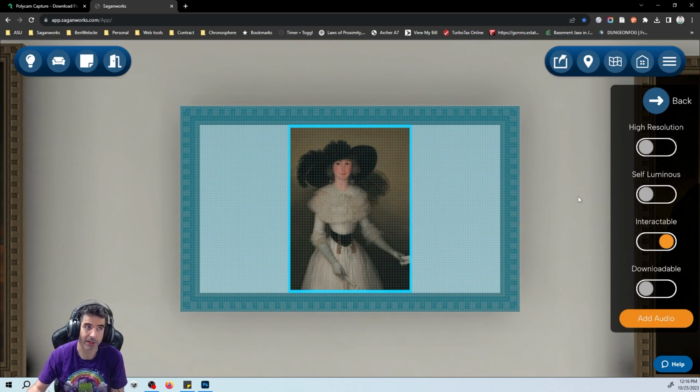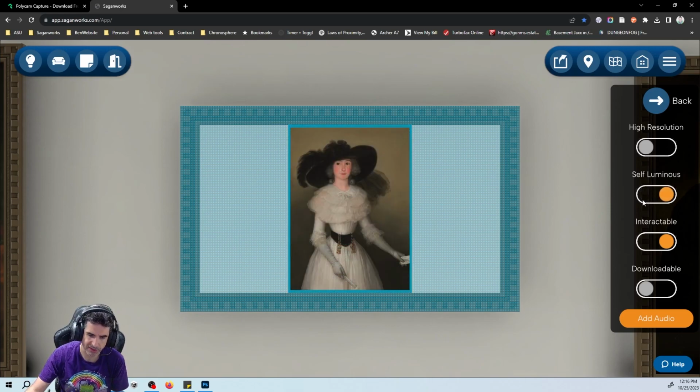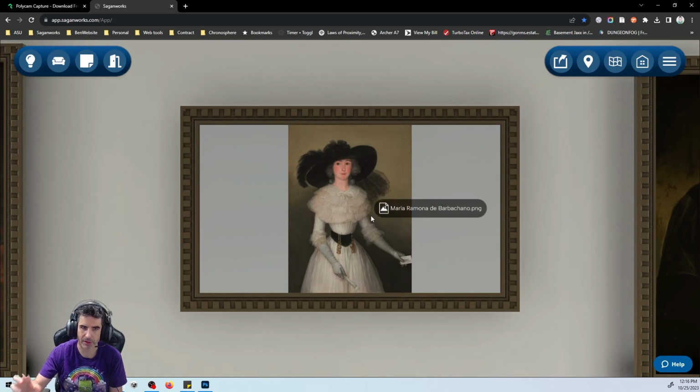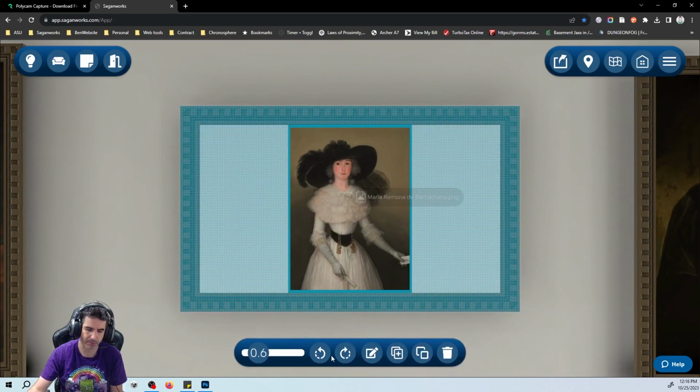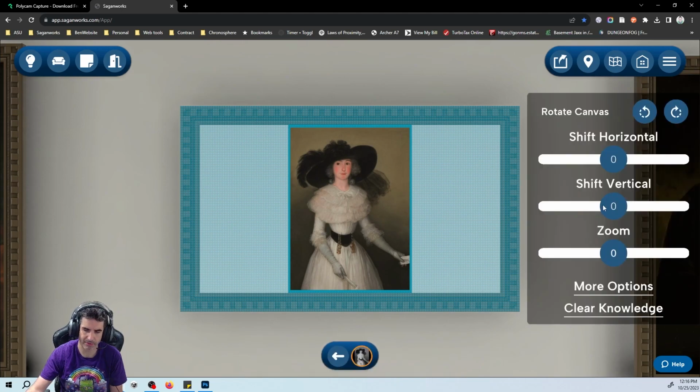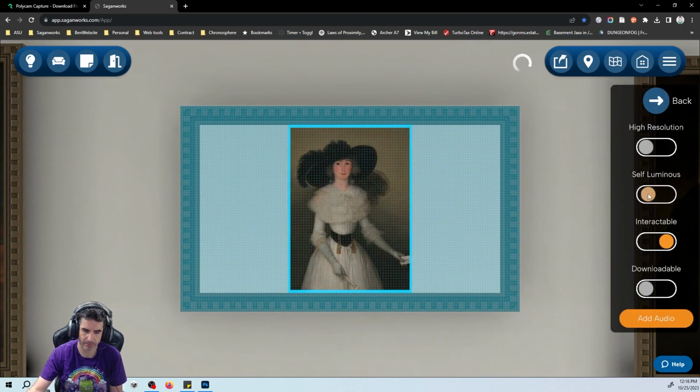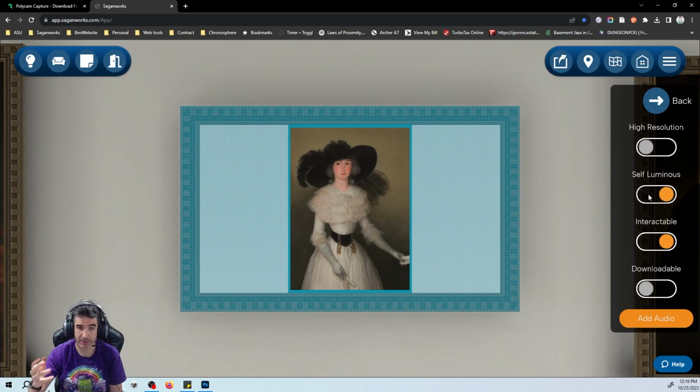If you wanted to simulate the idea of an LCD screen or a backlit display, we have this self-luminous toggle here that will disable the room lighting onto the surface, so it'll be lit based on the pixel information, the lighting information resident in the image.